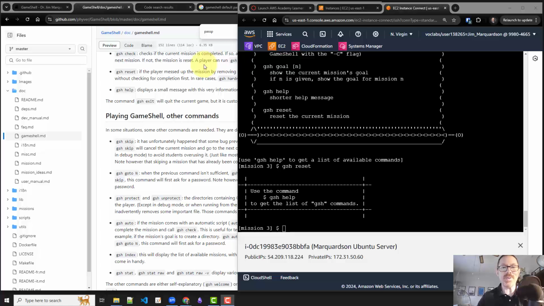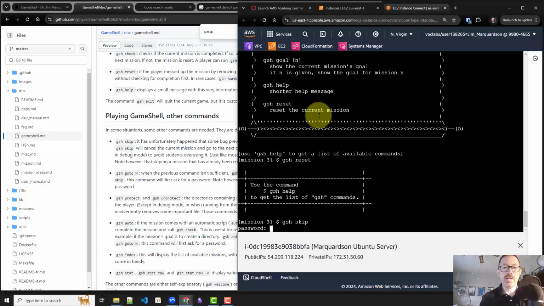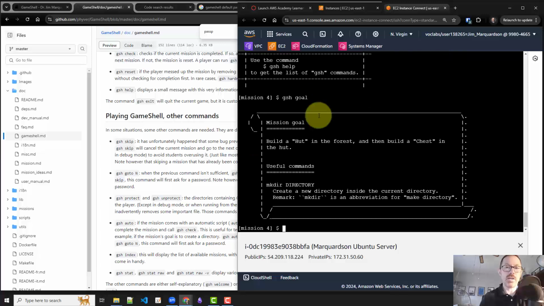I knew I could skip, but so if I gsh skip, like mission 3, too hard, so I'm going to skip it. Enter the password gsh lowercase. It'll take me to mission 4. So now I can gsh goal, and it will tell me build a hut in the forest, then build a chest. So you build a hut by making a directory in the forest. Then you build a chest by making a directory in the hut.